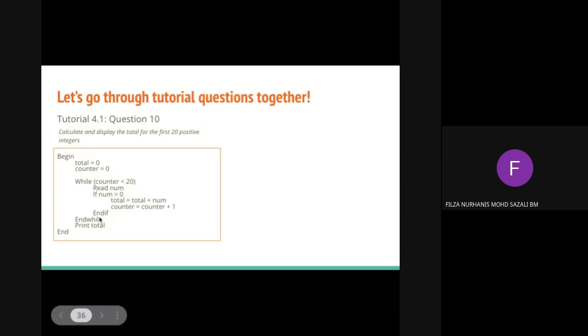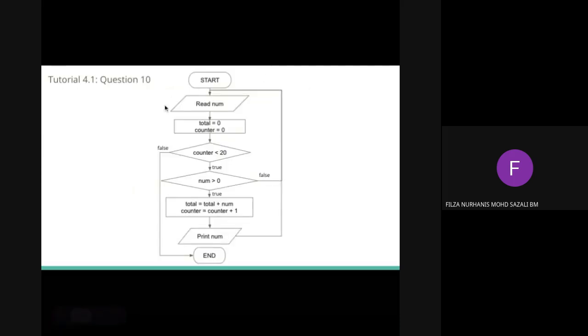Kalau tak, dia buat apa? Kalau tak, dia akan minta lagi daripada user nombor baru. And then dia check lagi positif ke tak. Kalau tak, dia minta lagi pada user nombor baru. Okay, so this is how it looks like.